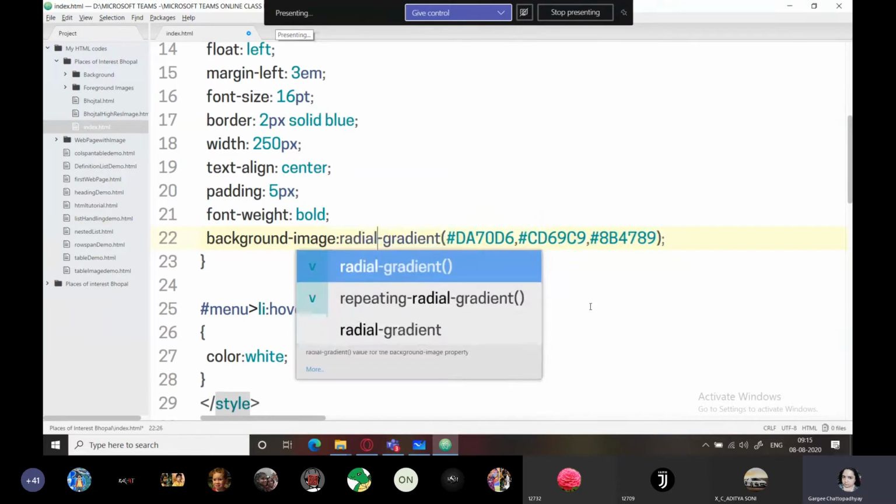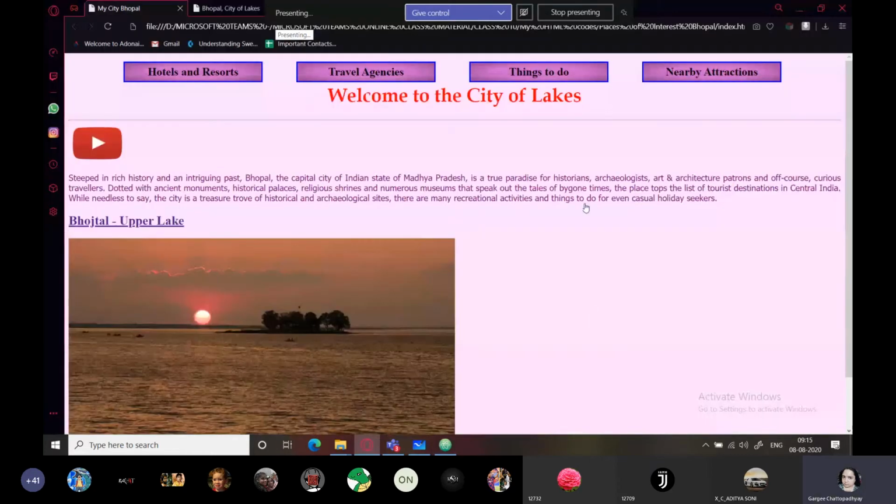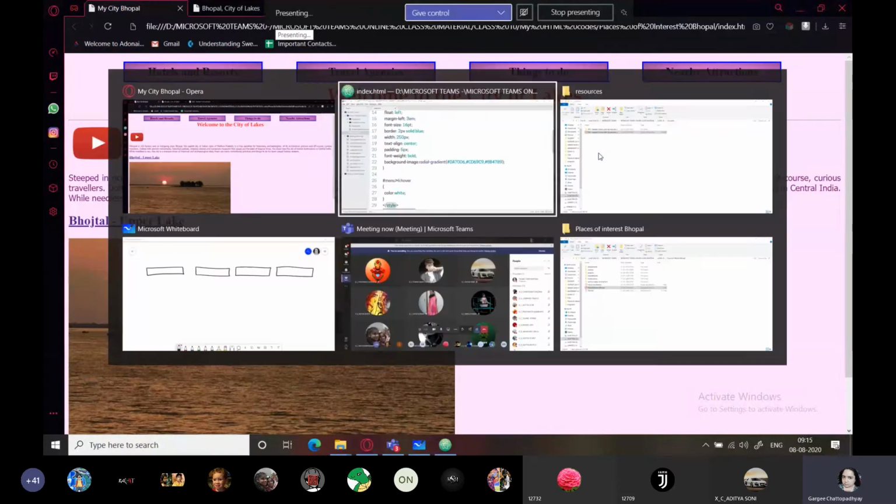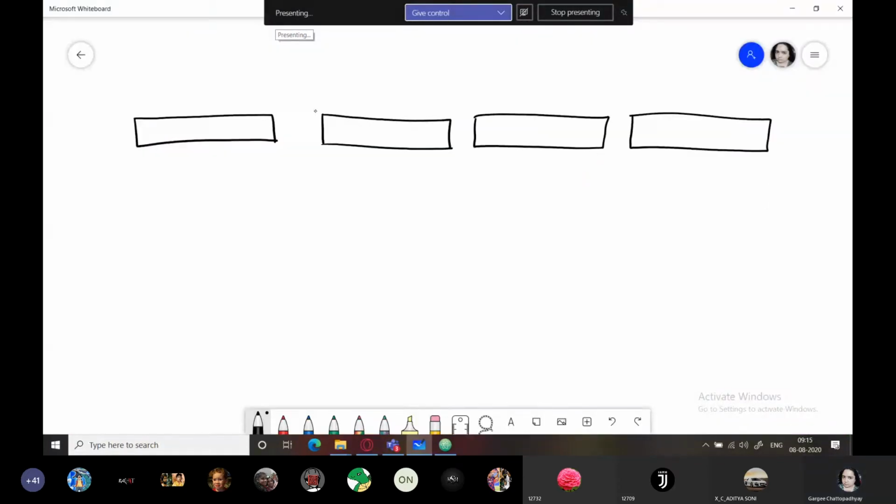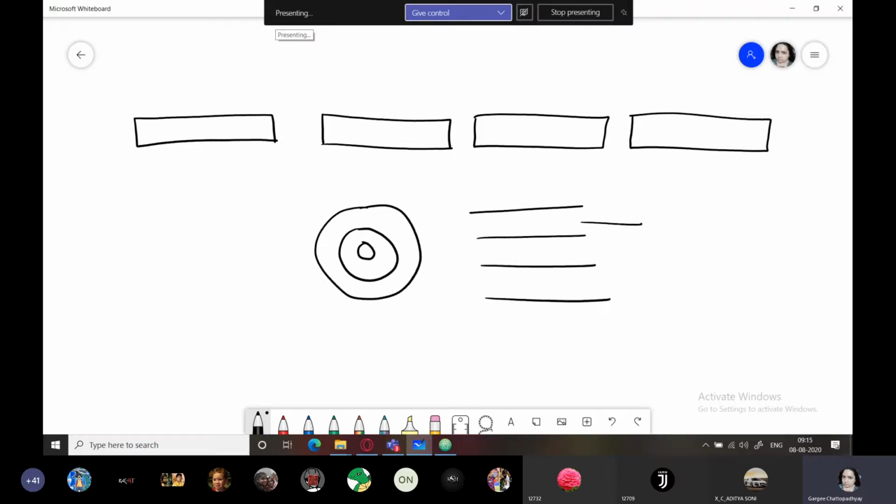If I change it and make it a radial gradient, you'll be able to see how it changes the colors. Can you see the difference? Radial means colors appearing in the form of concentric circles. It would be something like this: the central color, then the second color, then the third color. Whereas linear means first color, second color, and third color. Understood? It appears in this way. So this is radial and this is linear.